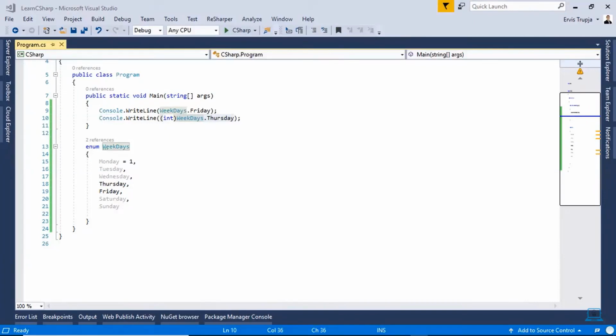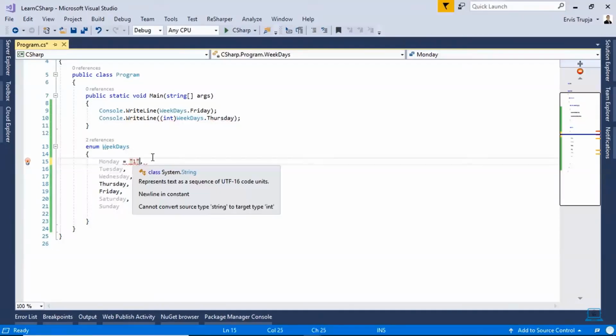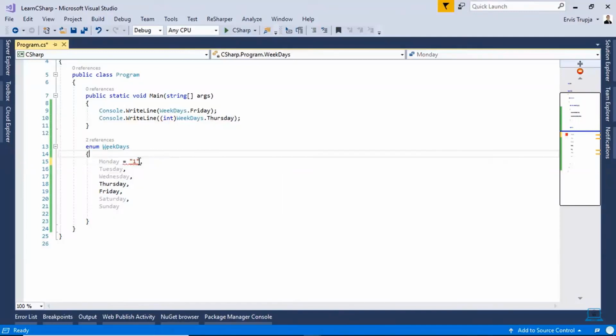You can do the same for the months. So instead of writing 1 to 12 for the month number, you can just write January for the first one, etc. It is also great when you want to test your code. But it is important to mention that the enum cannot be used with the string type. So here I cannot write Monday is equal to 1 inside double quotes. Enum is an abstract class.